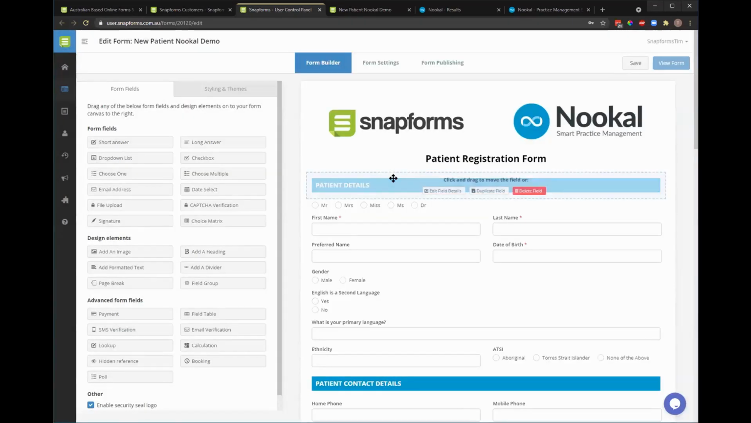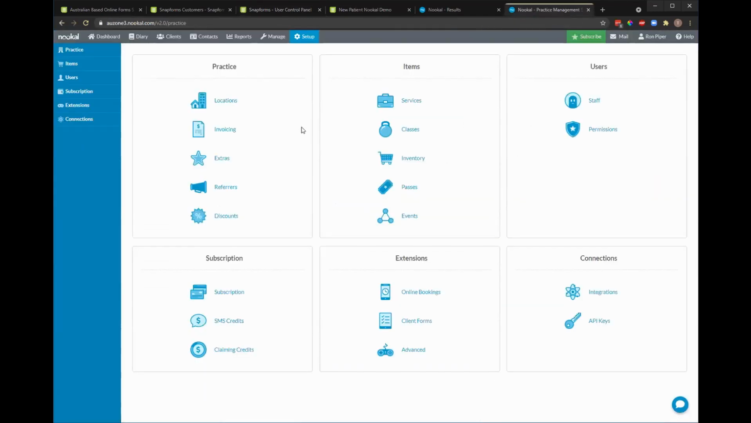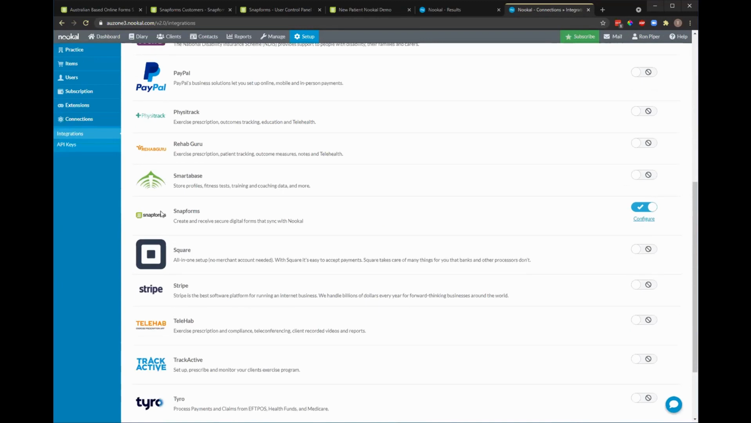Now, as far as connecting this to Nookal, it's also quite easy. You start that from within your Nookal login. Over here, I'm in our Nookal environment, probably not as filled out as most of yours, but if you go to the setup section, then connections, integrations, in a list of integrations, you should see a Snapforms integration, which you can turn on with the slider.